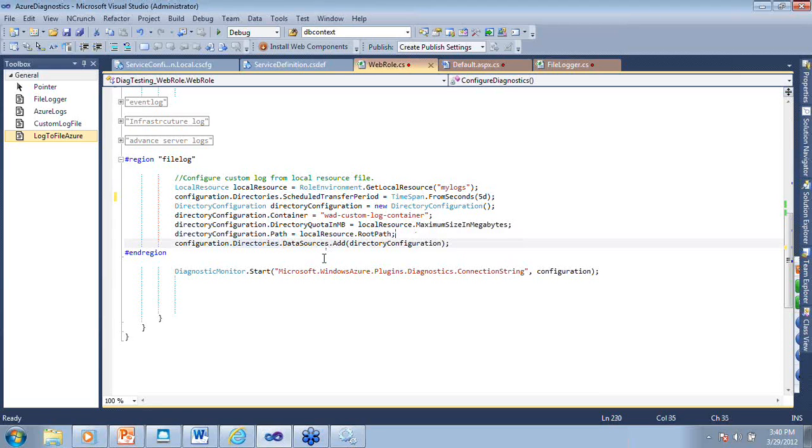The idea here is you have a local resource, okay, and you have a folder structure to that. So what you say is, okay, directory configuration, I want to create a container in blob in Azure storage. The name of the container, you provide the quota, and then you say which folder I want to take from a local virtual machine and put it into the Windows Azure storage. This is what this code is all about. Okay, and that's all. Once you set up this configuration, you should see the text file in there. So we'll see that quickly.